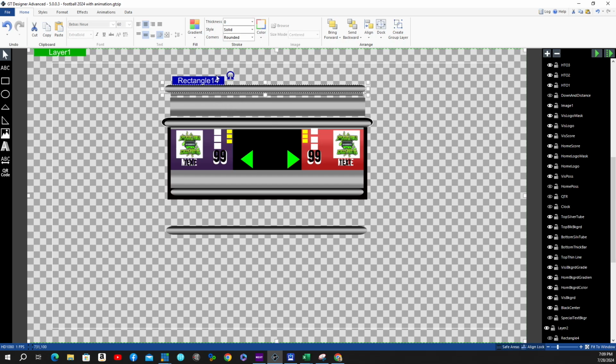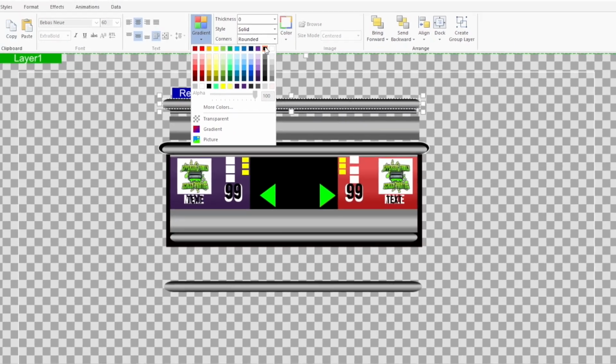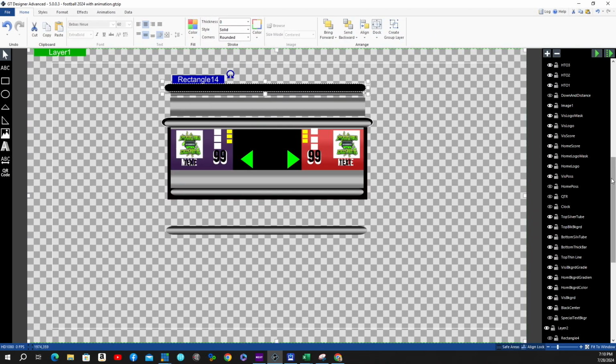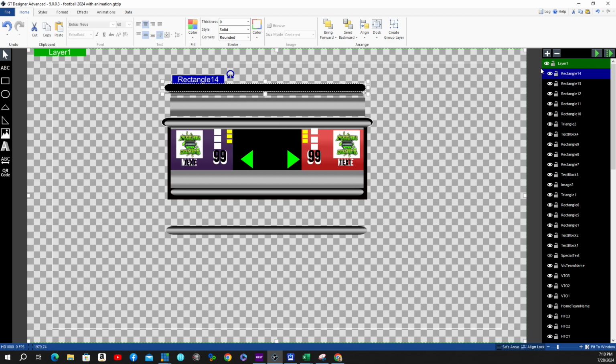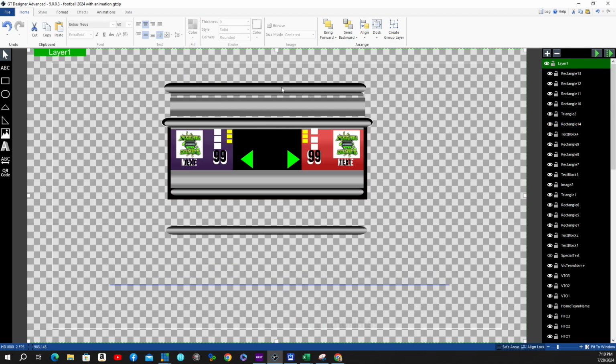Going to use the arrow keys to bring it up a little bit. And what I did is I changed this one from a gradient to a solid color of black. And rectangle 14 is going to have to be behind rectangle 10. Let's go ahead and I'm going to use the arrow key and bring it up. And you can see now how we have that highlighted background. Let's bring it up a little bit more. There we go. Now you can see how we have that black background behind that tube.